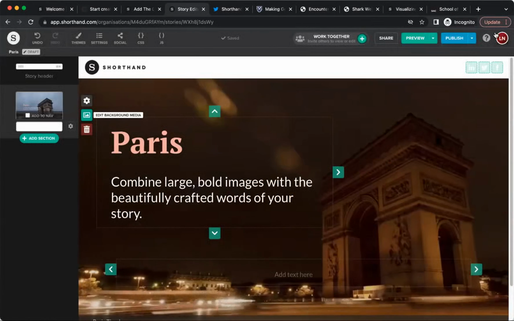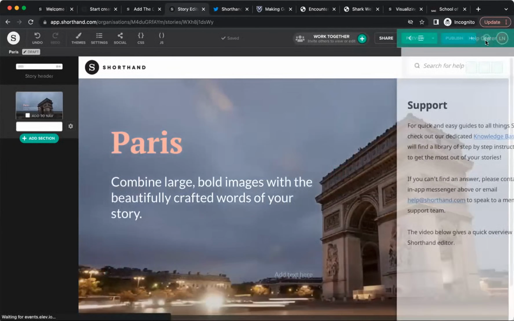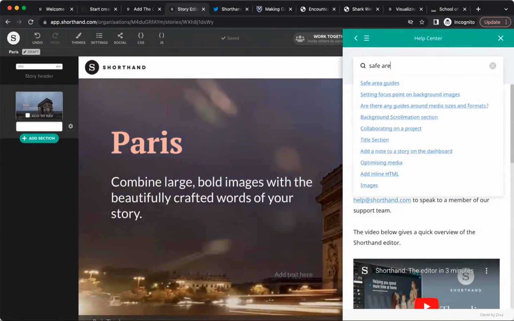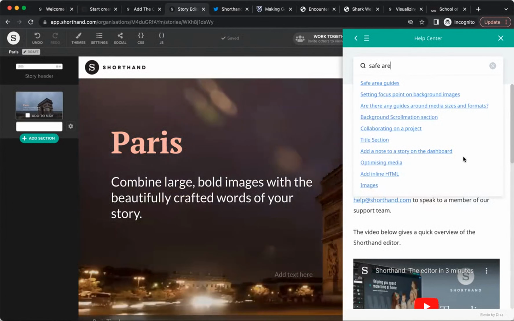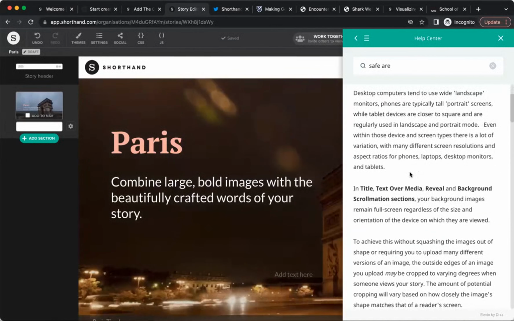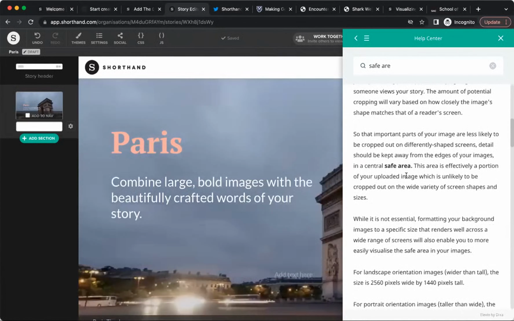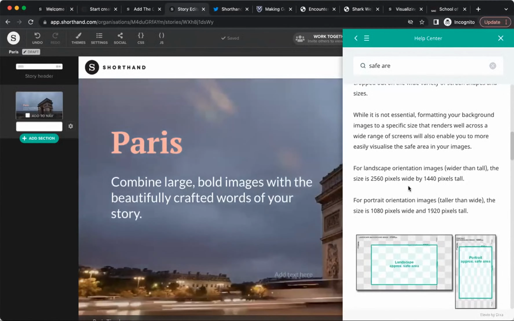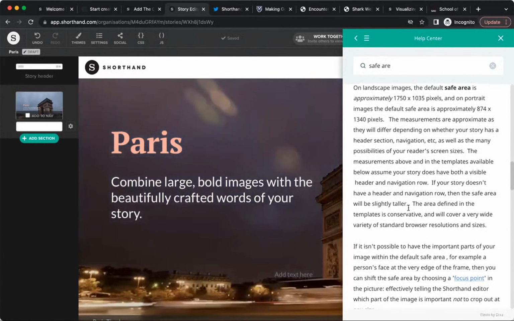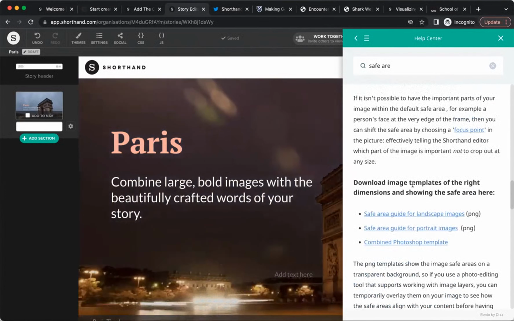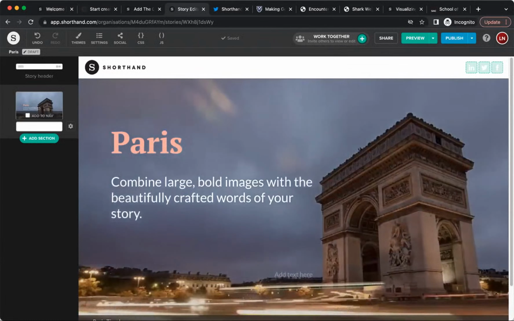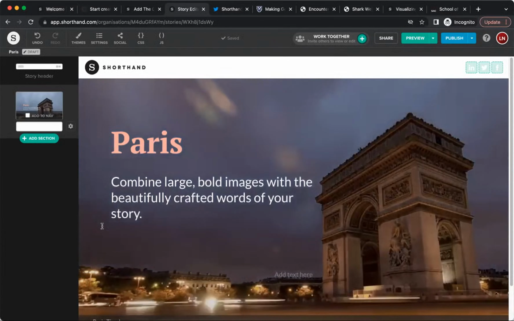So then the other option would be to click this question mark here, and we can search for safe areas or, honestly, whatever you're looking for here, and the relevant support documents will populate. You can click into those and navigate these support documents from right within the editor. So this is going to be really helpful while you're trying to get things figured out, or if you need a reminder of something, this is a great place to do that. Okay, and then we're going to take a look at the next section.